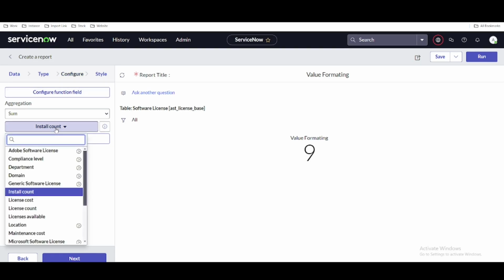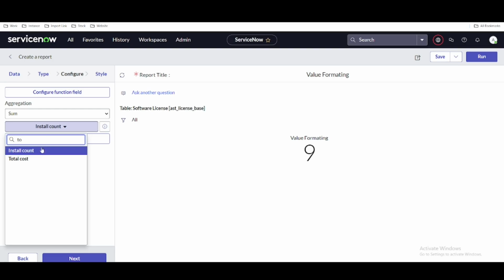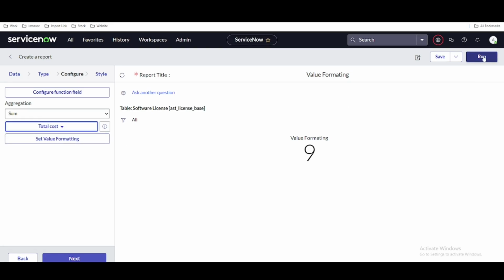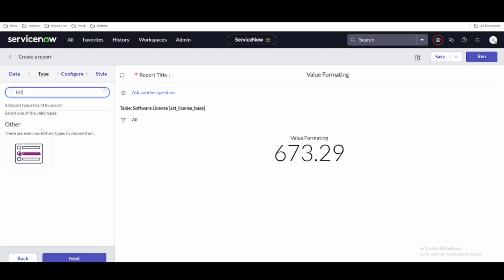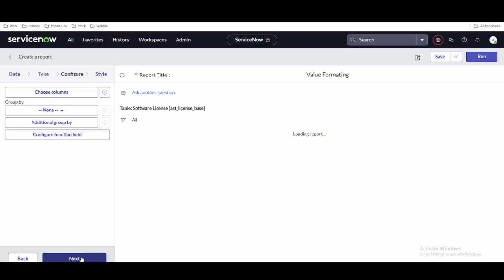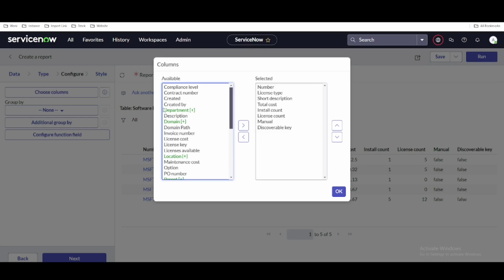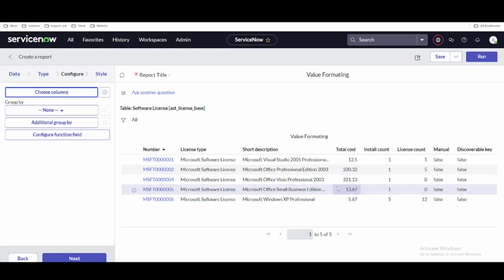I will say total cost. There is a field called total cost. I will do that and then run that. So right now you can see there are multiple records. I'll go here, select the list, click next. Probably I'll choose the column, maybe total cost. You can see it's already there. So I have added multiple total costs.